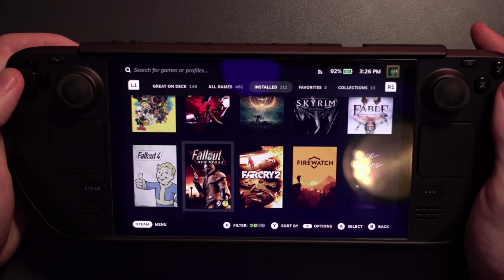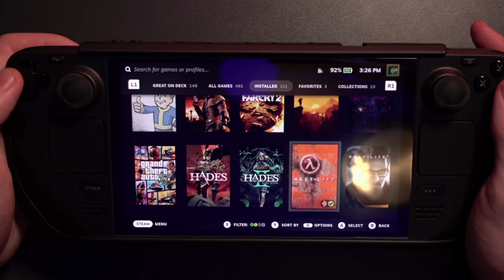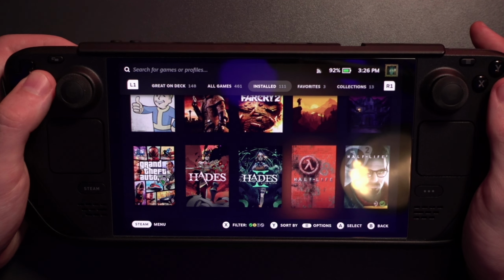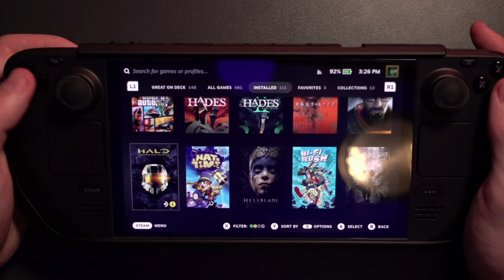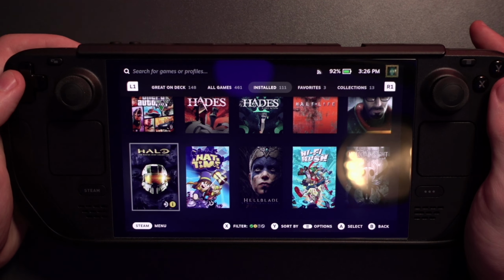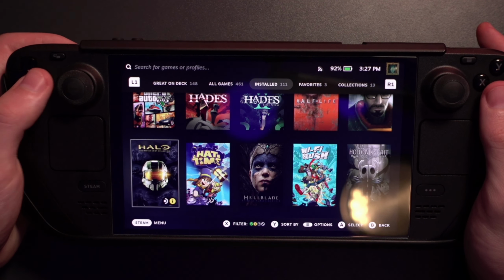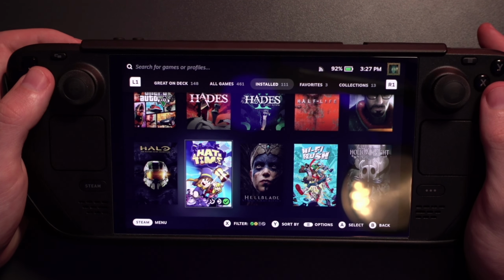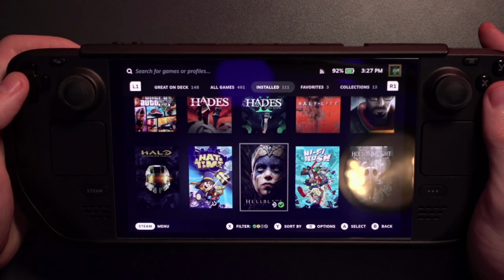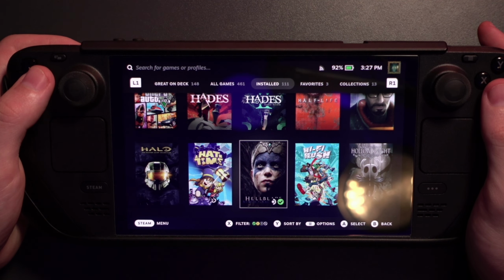Skyrim, Fable Anniversary, Fallout 4, New Vegas, Far Cry 2, Firewatch, Gone Home, GTA 5, Hades 2, Half-Life, Half-Life 2, and all the episodes I also have, but I haven't installed those yet. Halo Master Chief Edition, so good on the Steam Deck. It runs flawlessly. A Hat in Time, if you like 3D platformers, this one is a great choice. It's reminding me of the Banjo-Kazooie games from the Nintendo 64.